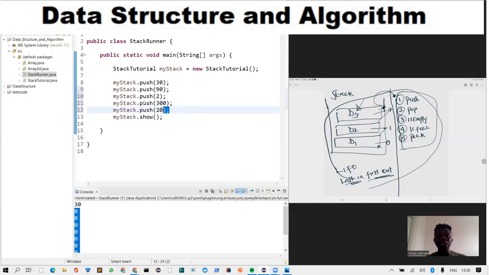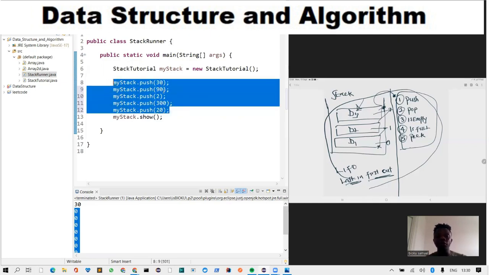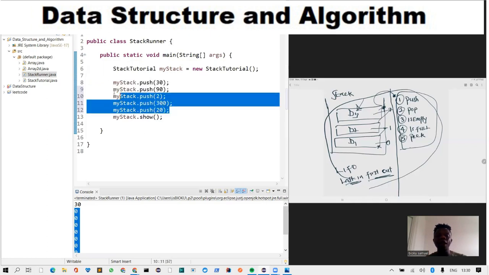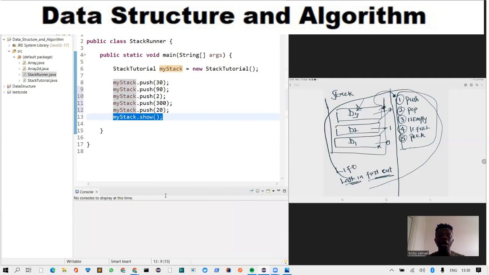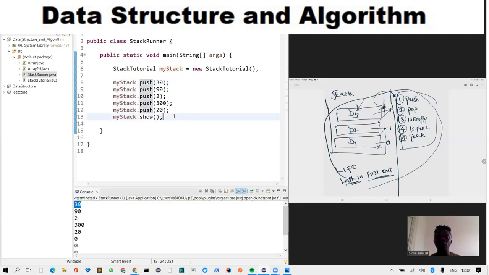So how many elements have I added now? 1, 2, 3, 4, 5. So I have added 5 elements inside our stack, which is myStack here. We want to show all the elements inside our stack. So I will run this runner button again. Now you see we get 30, we get 90, we get 2, we get 300, and we get 20. Now I will come here and say myStack.pop. As I say myStack.pop now, you see this thing will carry an error.